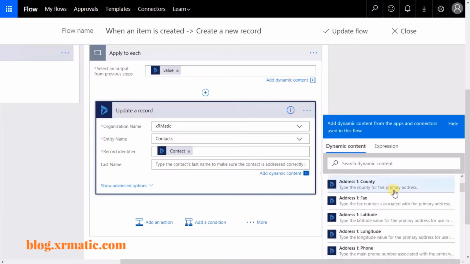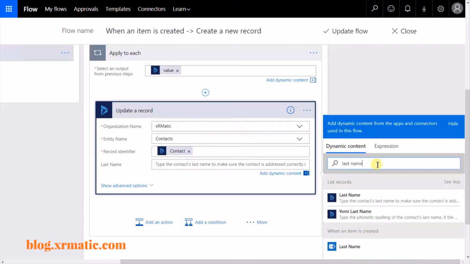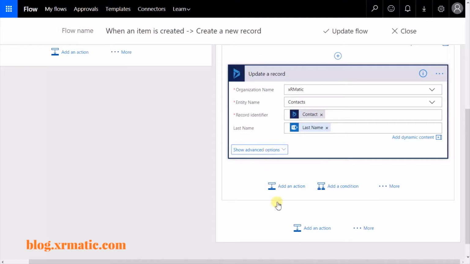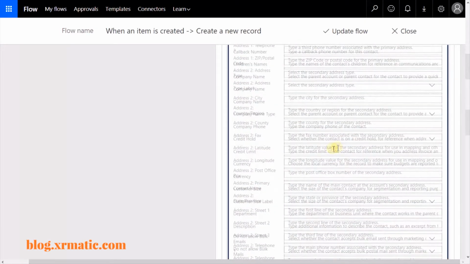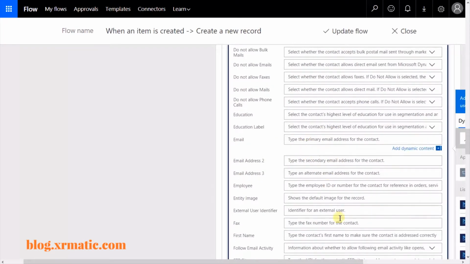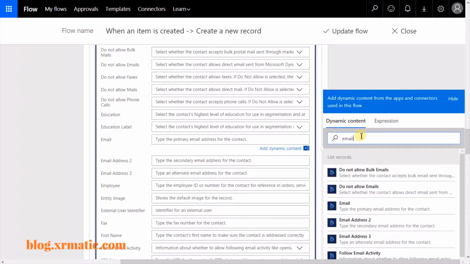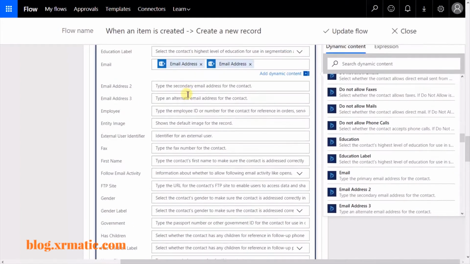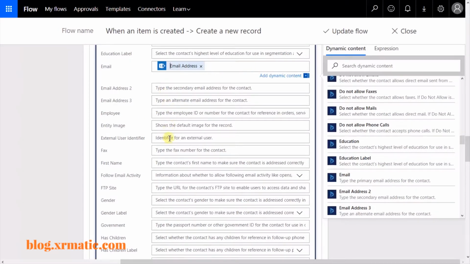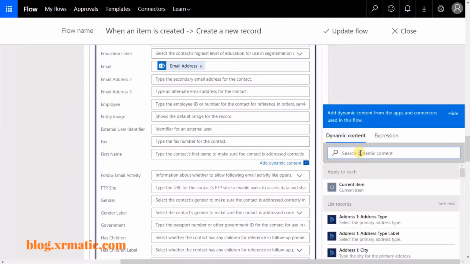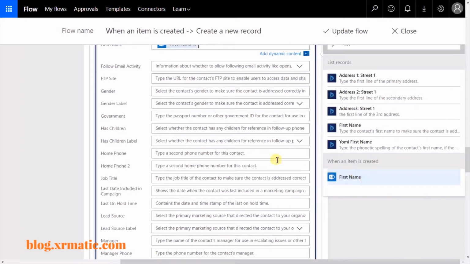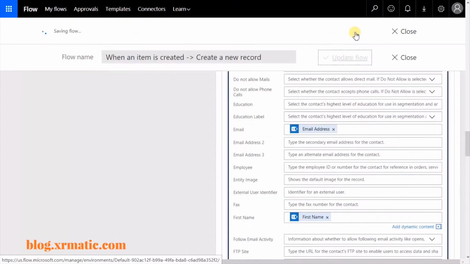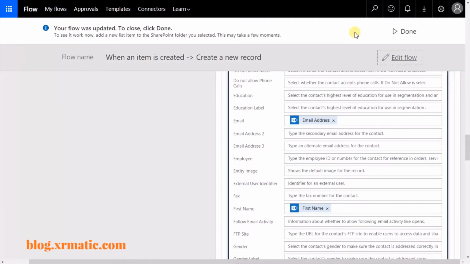Like last name, we can search for last name, and don't forget to select the SharePoint fields. We'll do the same for email address, and first name. Then when you're done, click the Update Flow link. Then once saved, click Done.